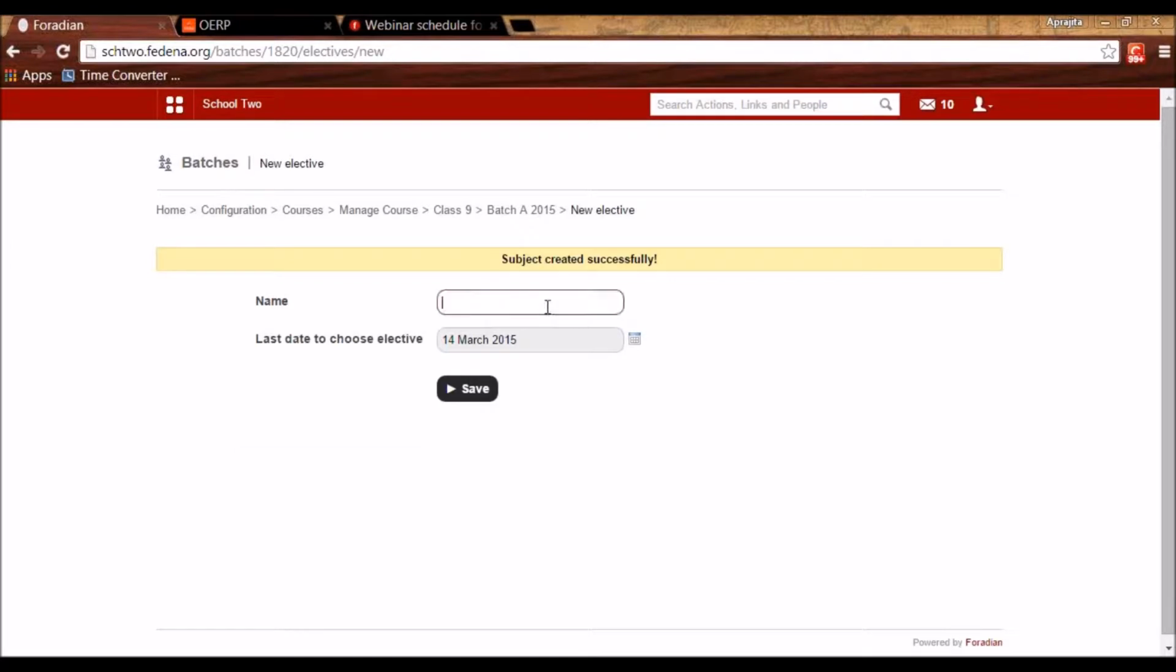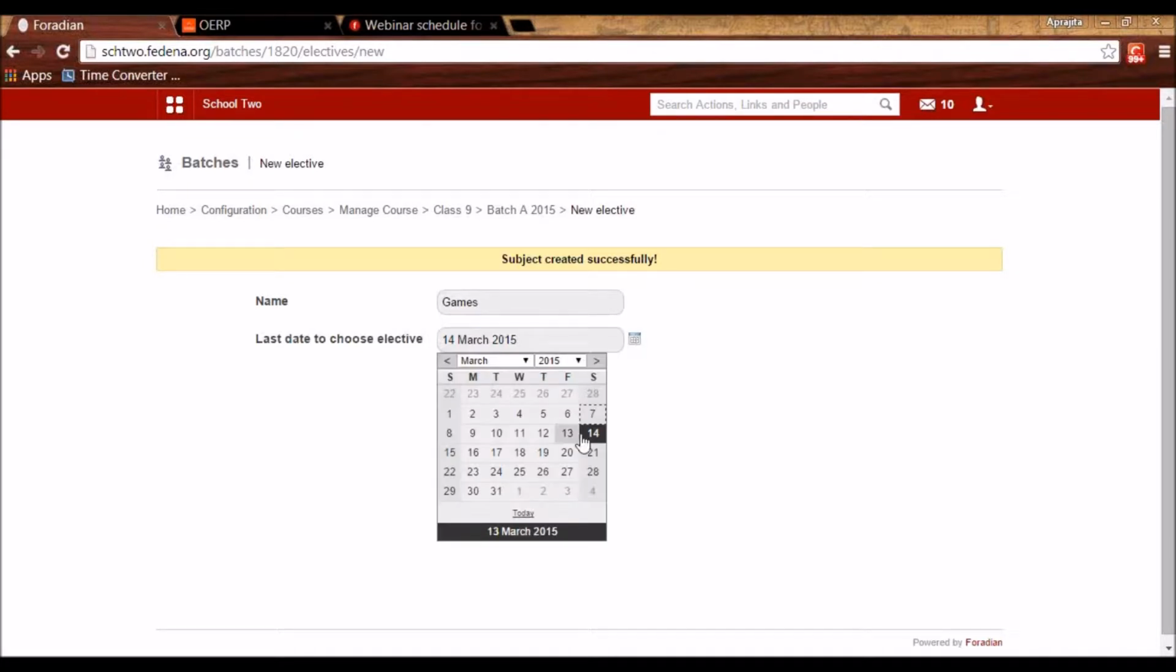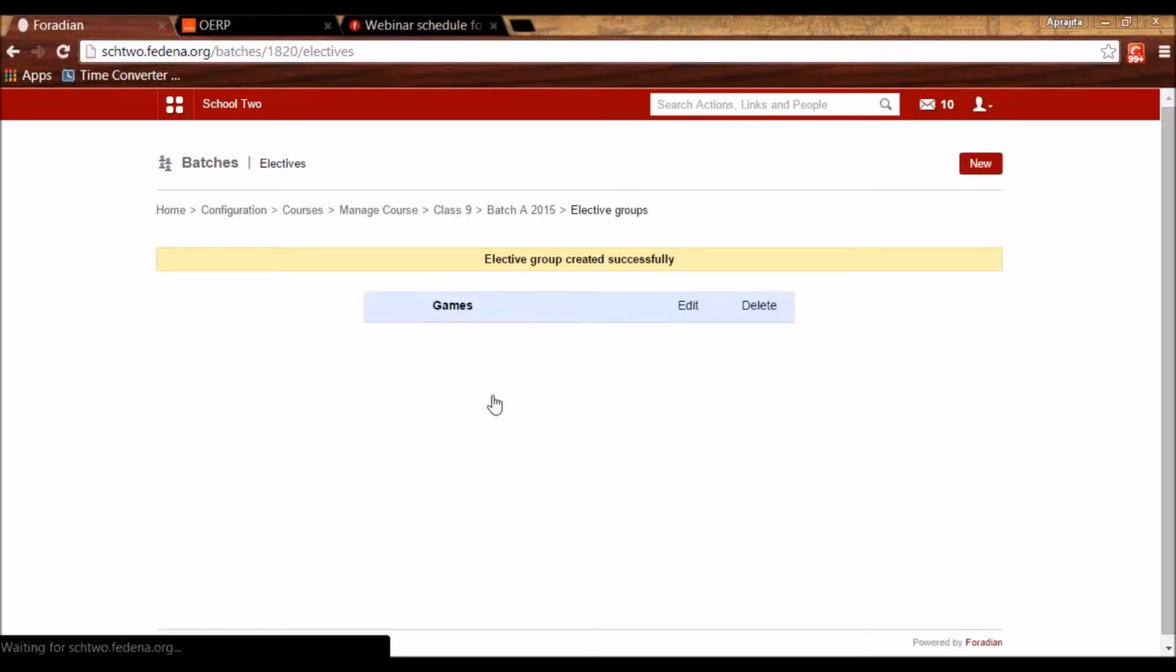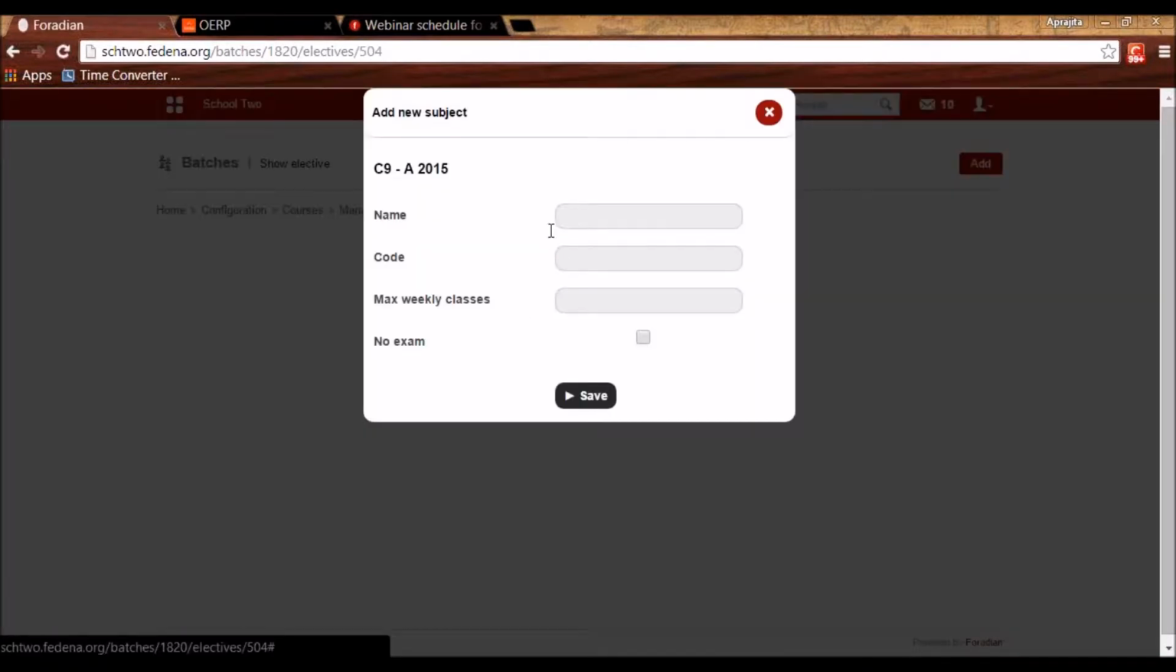For creating an elective, first we need to create an elective group. For example, we can create an elective group called Games. And in this elective group, the subjects that we enter, the students will be able to select from those subjects within this date, which is by default 1 week from now, which you can change. So inside the elective group, I can add subjects, so the options that I want to give.